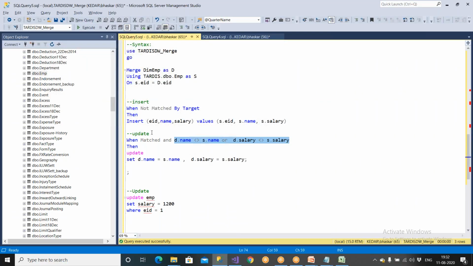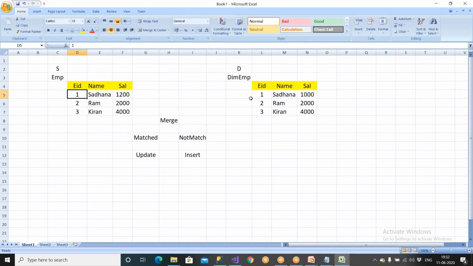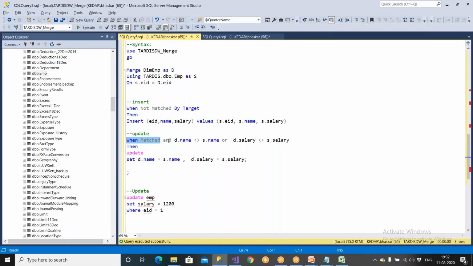So I'm saying, when matched means what? When 1 and 1 is matched and remaining columns are unmatched. Sadhana and Sadhana is matched, so 1200 and 1000 is unmatched. When any one of the columns is unmatched, then unmatched data I am updating. Updating where? Updating into d.name equals s.name, d.salary equals s.salary. So here we are comparing source data and destination data.